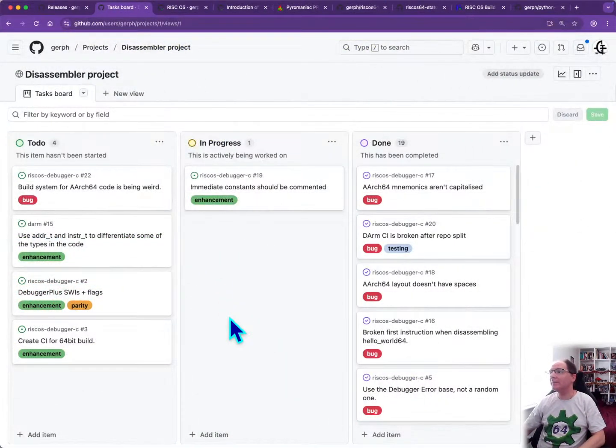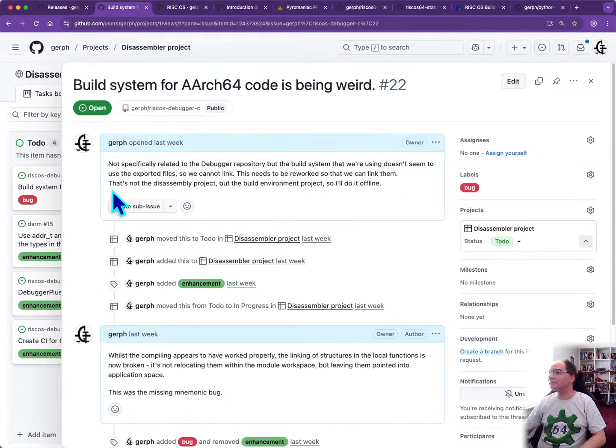And if we have a look here, we can see that there were a couple of problems. There was a bug that we found last time, which was rather weird. We'll just have a quick look at that. The actual problem here was that the linking of structures was broken. It wasn't relocating them correctly. This was a silly problem.